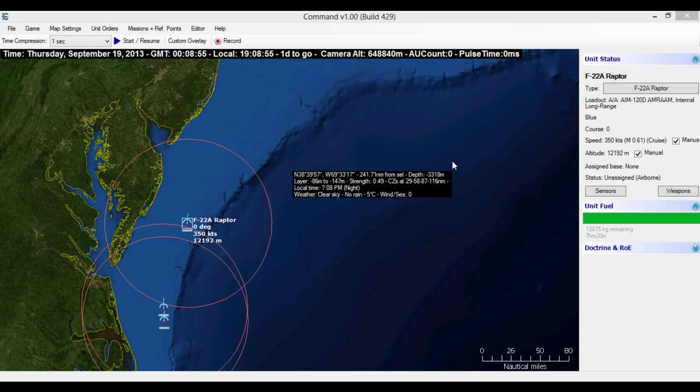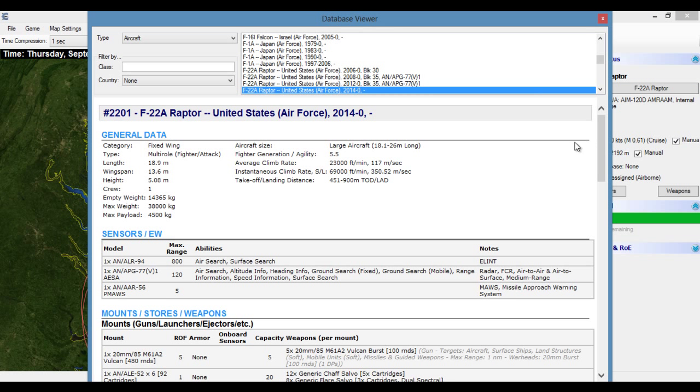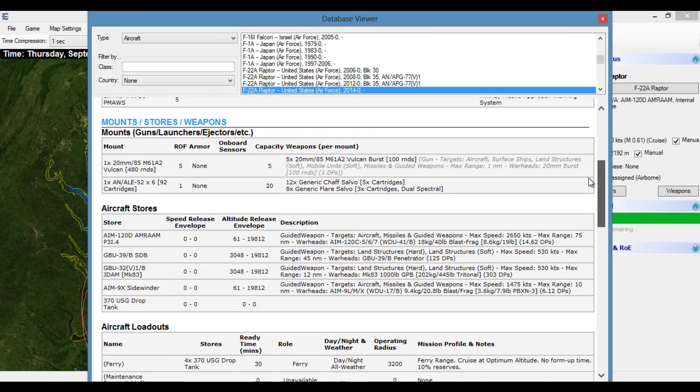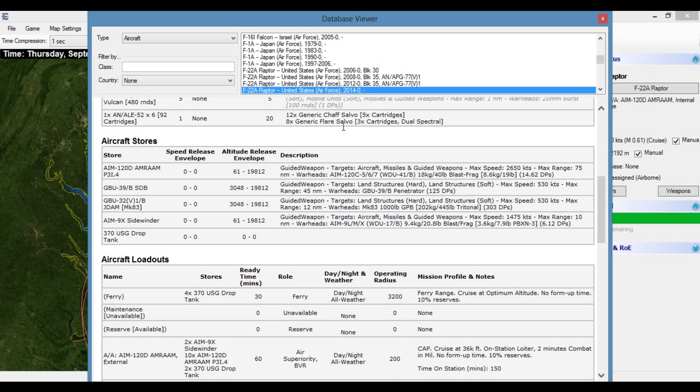To learn your weapon's release parameters, simply go into the platform display by clicking on the aircraft type on the right-hand side unit status menu. When the platform display launches, look under aircraft stores at the speed and altitude release envelopes.